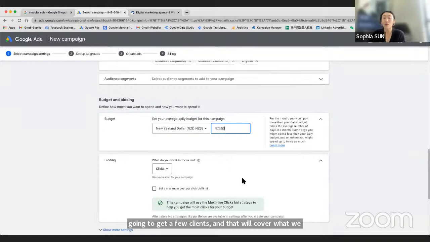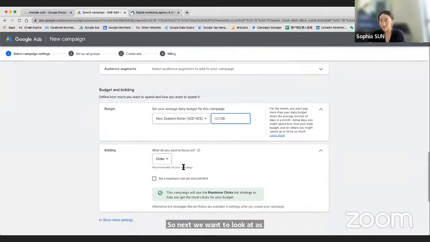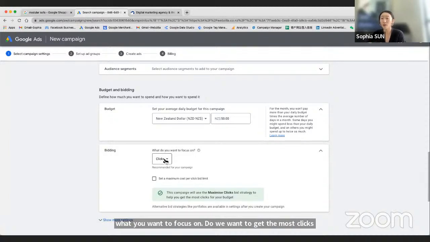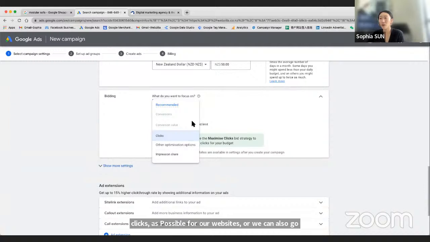So next we want to look at ads bidding. Here is what you want to focus on: do we want to get the most clicks possible for our website, or can we also go for other things? Let me show you some other options.